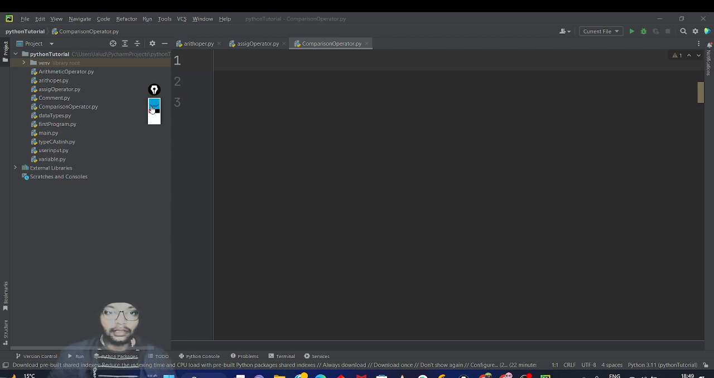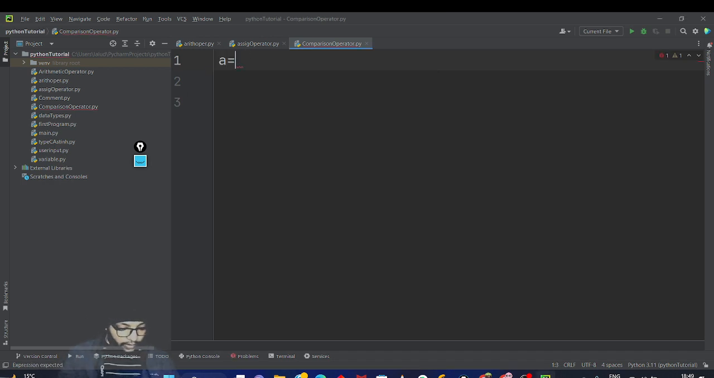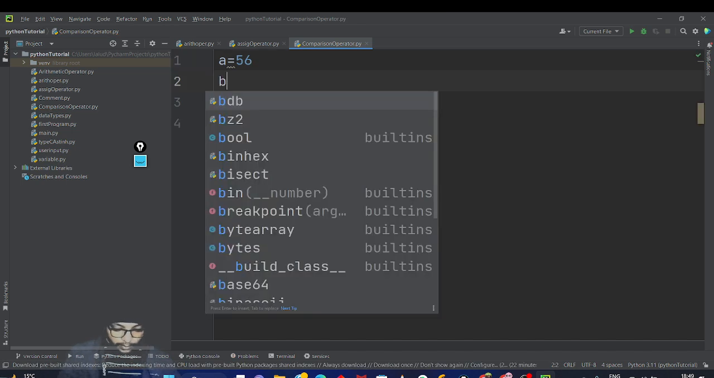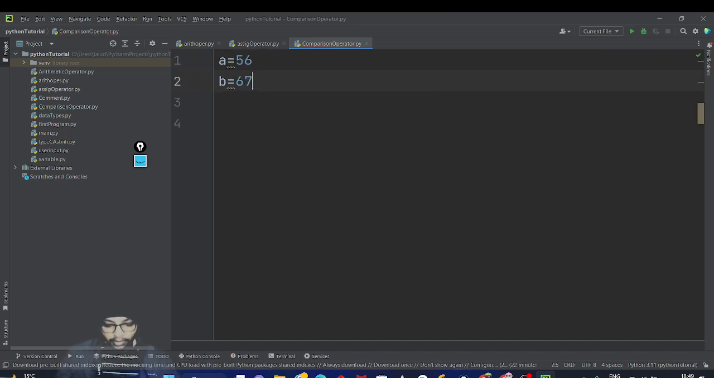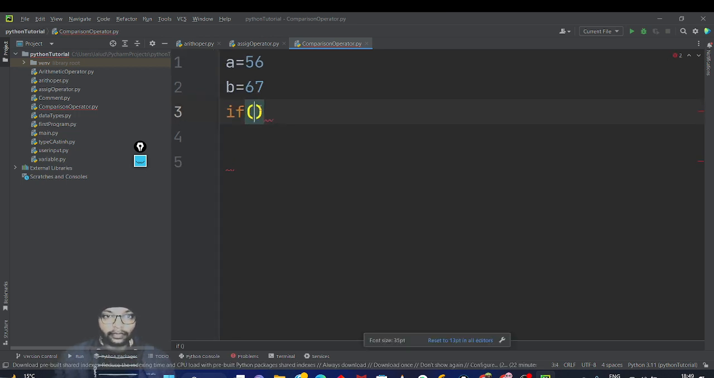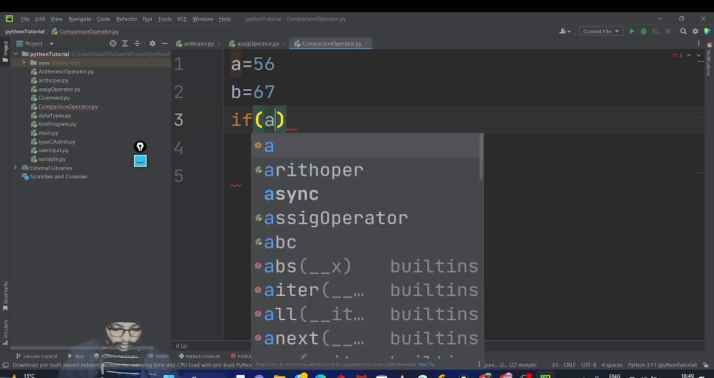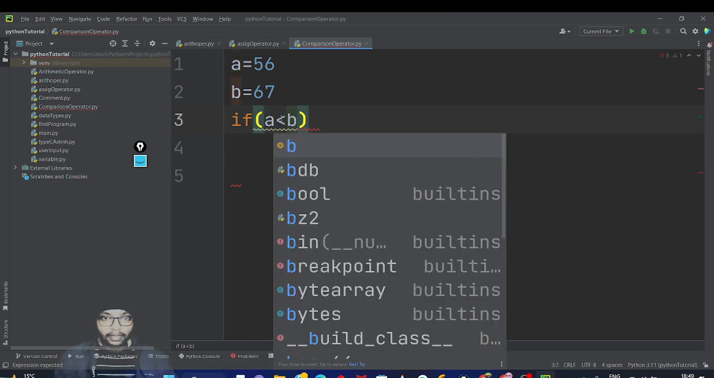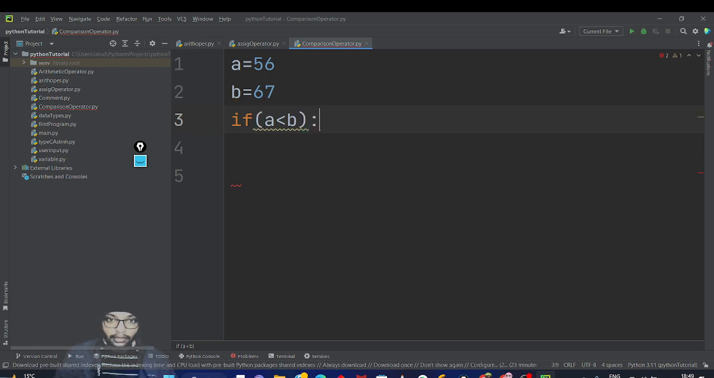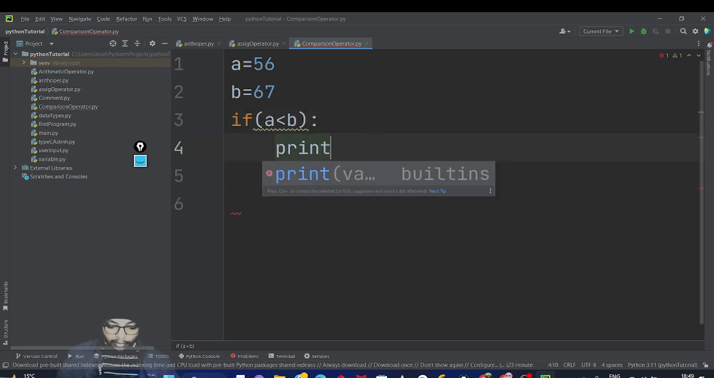So okay, let's come here and I'm going to show you. Suppose that a is equal to 56 and b is equal to 67. Okay, and I'm going to write if, let me increase the font size, zoom it. If a less than b, as I told you, you have to put a colon, and as I press enter, it automatically gives space.